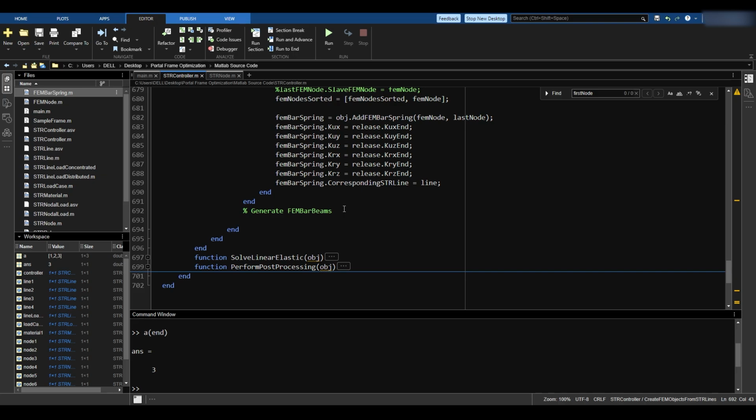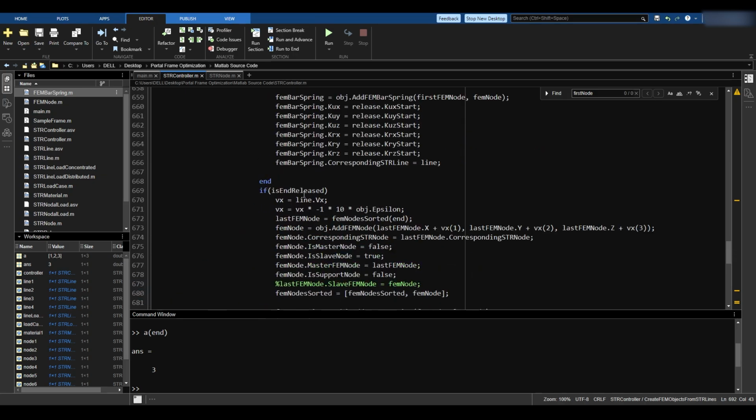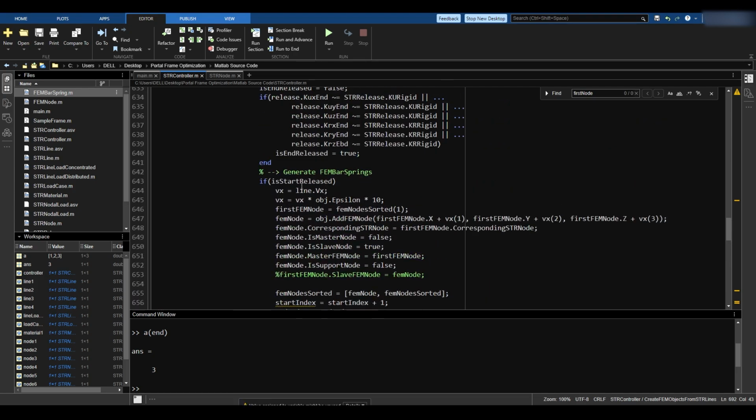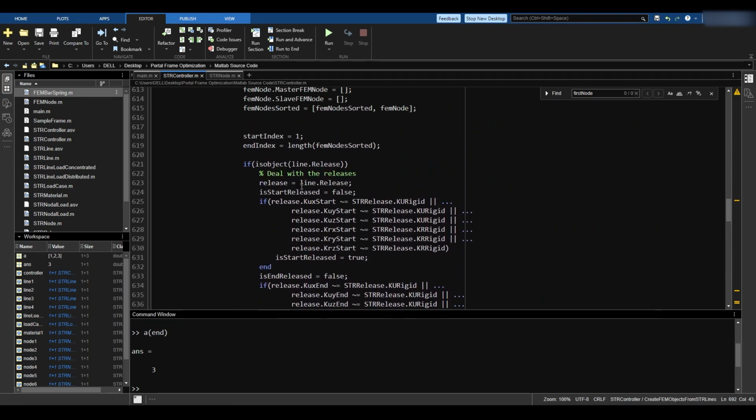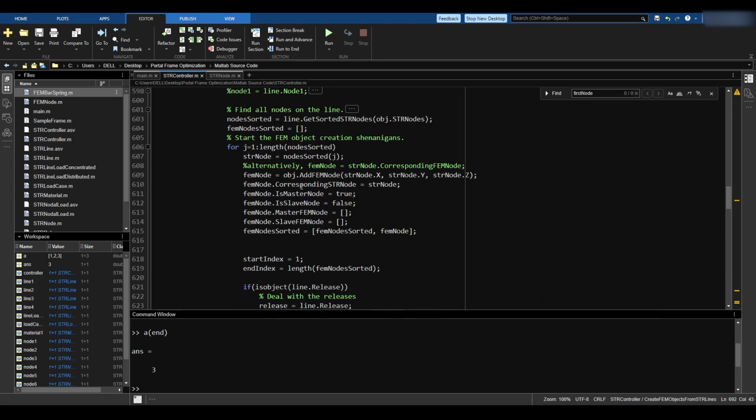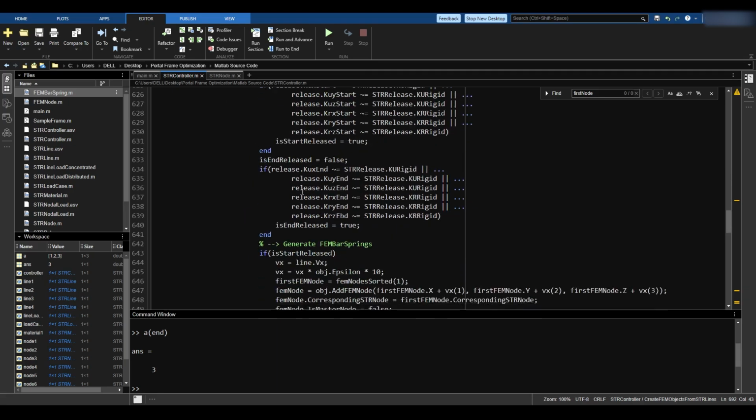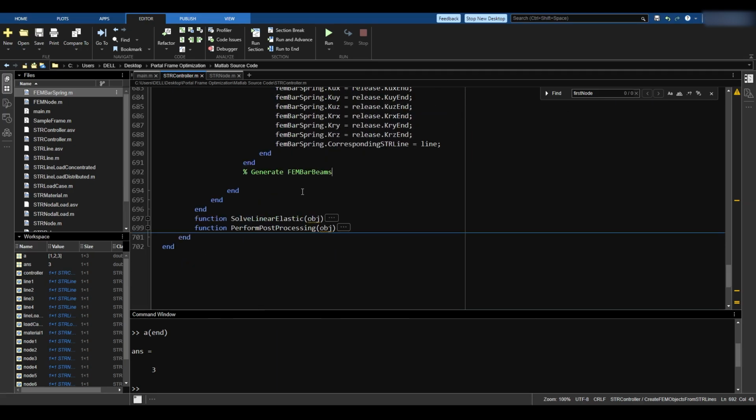Now in this video I want to remind you very quickly what we have arrived at so far. So far we are in the STR controller and we are basically creating FEM objects from STR lines. We started by creating our releases and now we are about to create our FEMBarBeams. However, FEMBarBeams have not yet been programmed, so I need to program those objects before I can use them.